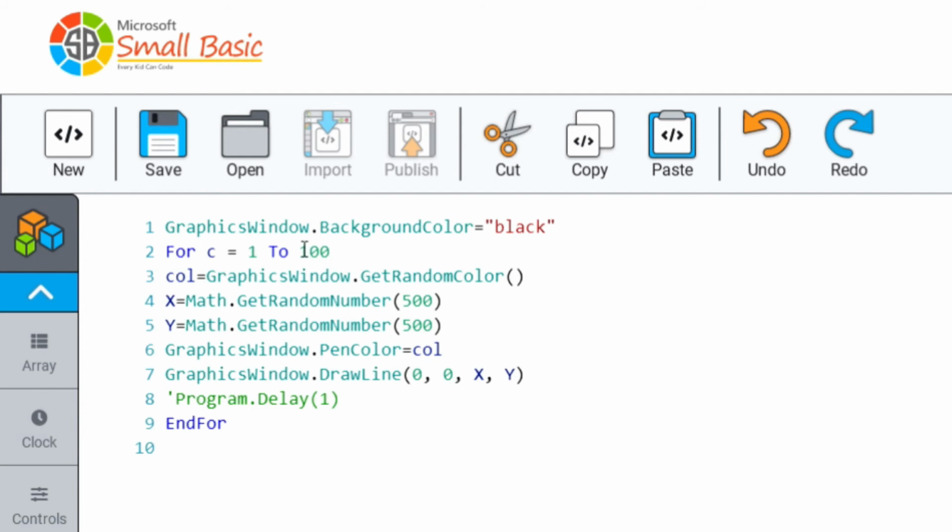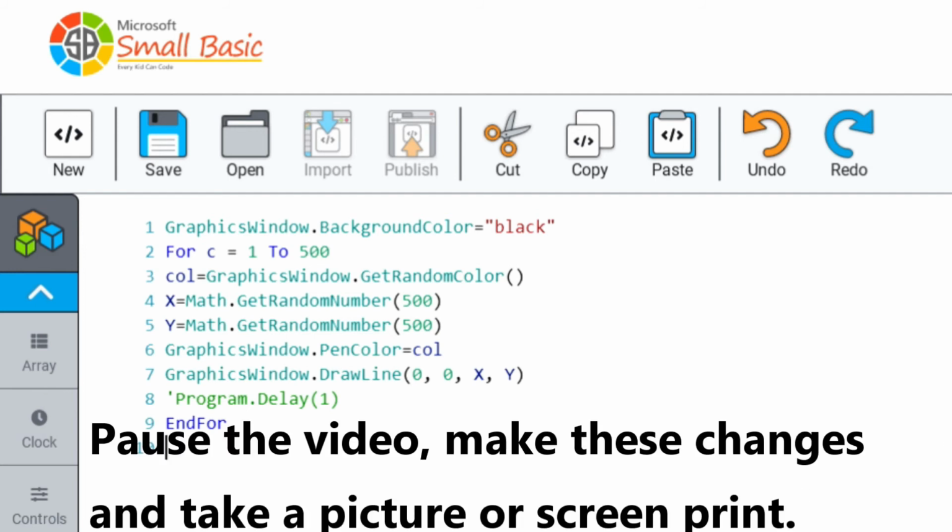So what I want us to do now, let's put that back up to 500, run the program, take a screen print or a photograph of that pattern with 500 lines on it, save it somewhere ready to send in with your work. If you're using the print screen, you can press print screen and then you can paste straight into an email. You don't need to have sent the email, just keep it up and ready.